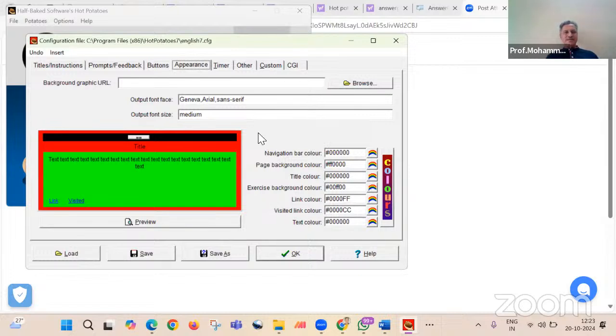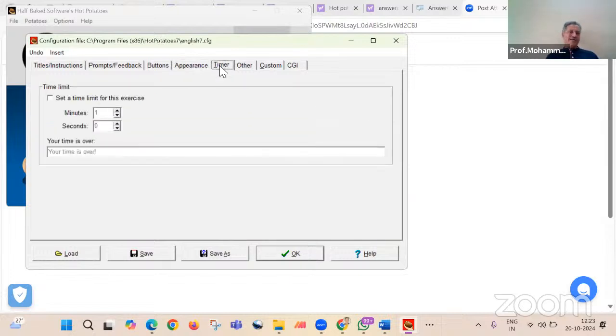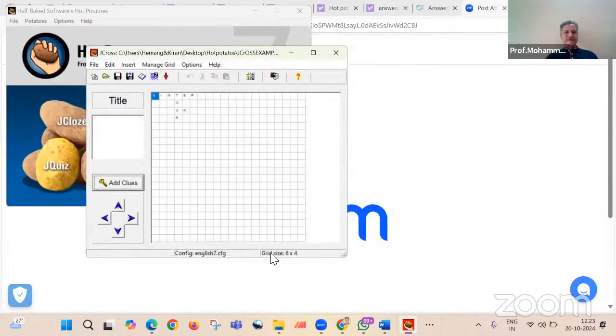Okay, and you can set the timer if required. You can assign this particular activity to a timer. Let us say 10 minutes. Okay, and you can have some statement here, that is, your timer is over is the default statement, but you can change it as per your own need. Okay, let us keep it as it is.